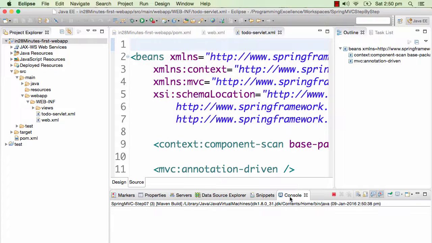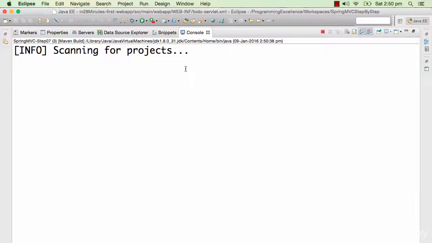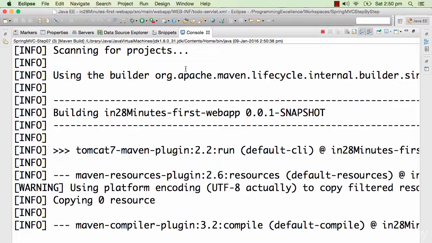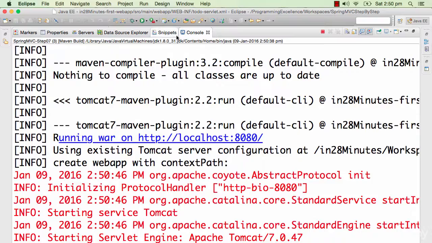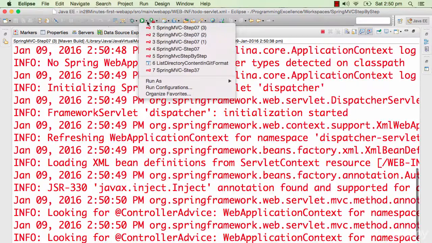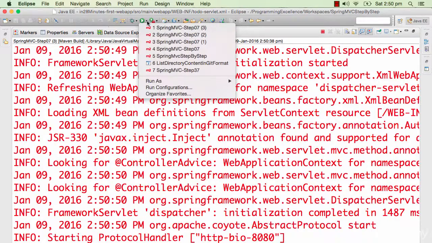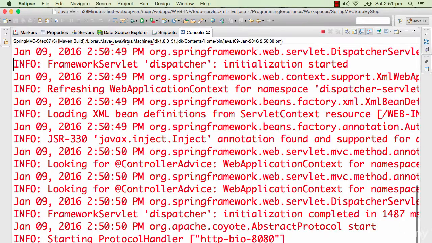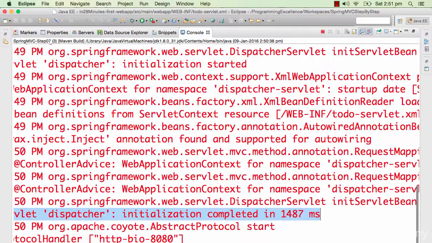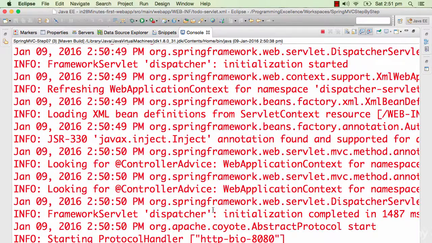So let's quickly kick it off from here, and you'd see that the tomcat7:run, which we did in a different way earlier, this is another way to do that. You just need to click this small arrow in here, and you can take the last thing, because that would be the last thing which we would have done. So now you'd see that it's starting up. The Tomcat server is starting up, and you can see the most important part in here is that servlet dispatcher initialization completed in some milliseconds, so about a second.